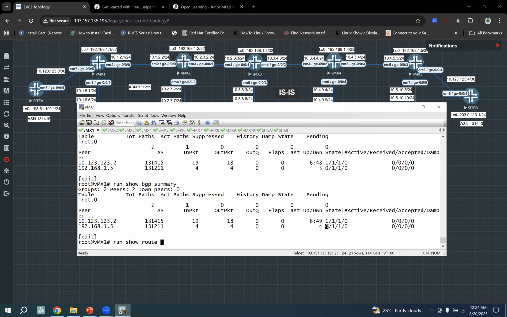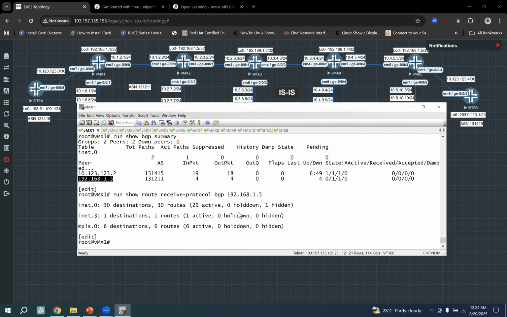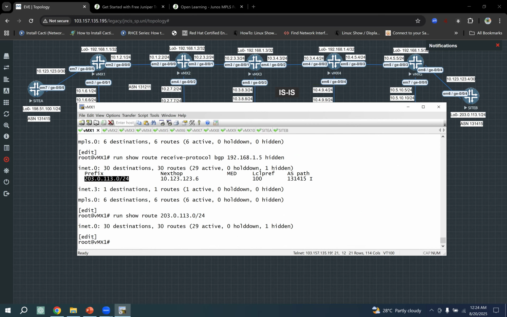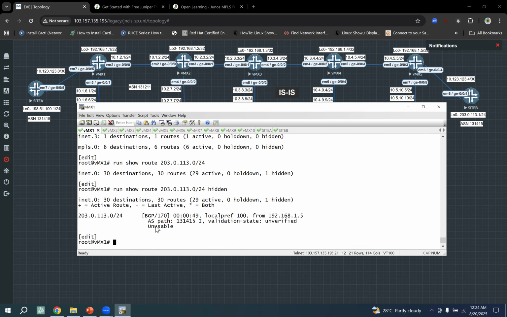Run show route receive-protocol BGP from 1.5. No, the prefix is hidden. Why is the prefix hidden? This prefix is coming but not installed in the active routing table. What is the reason? See here, no route is here. So hidden, yes. My next hop is here. Next hop is unusable.